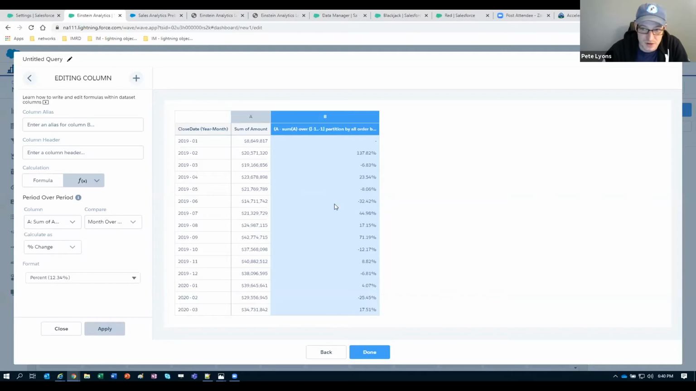But we'll get rid of this one. And we're going to change it. How do I delete it? Oh yeah, I can just do this. And these are what are called windowing functions.